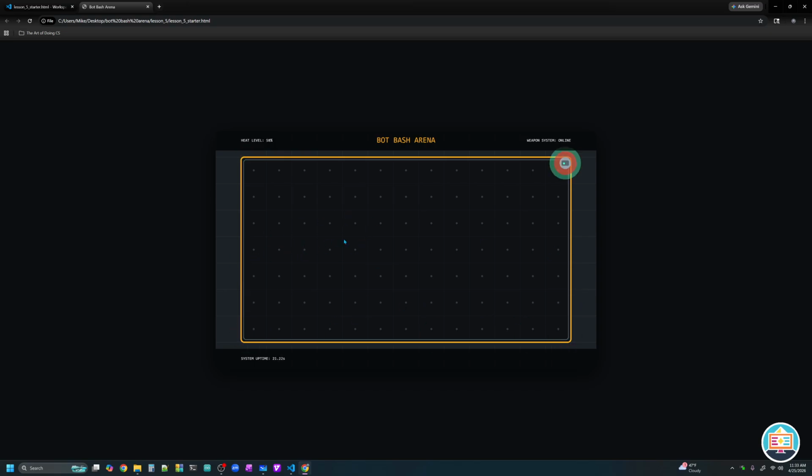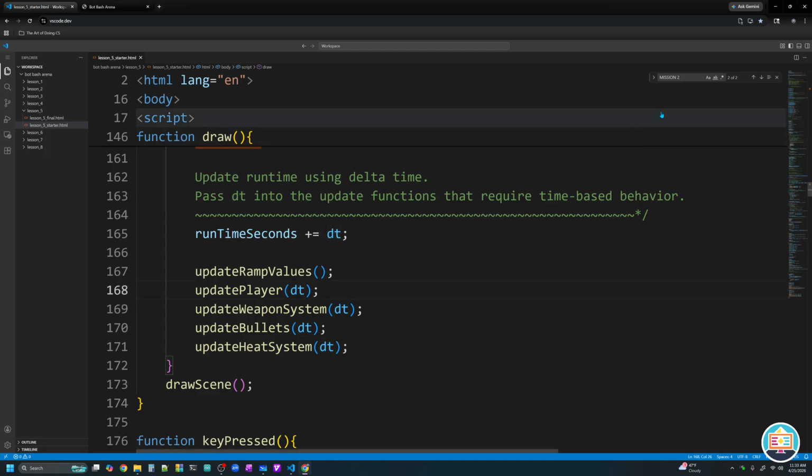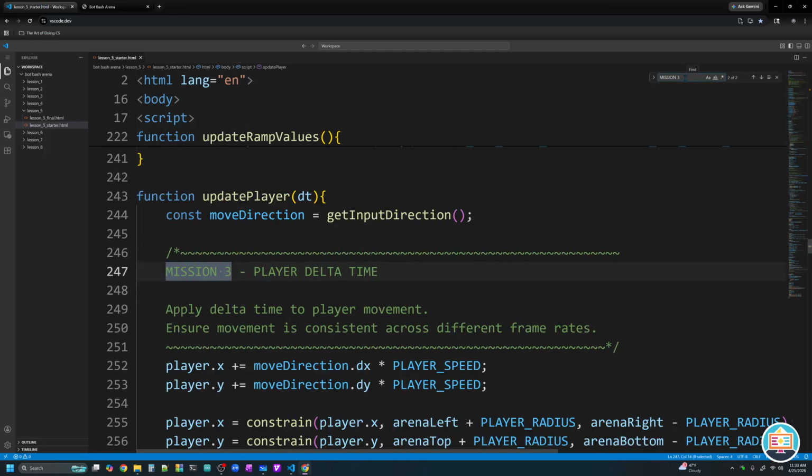So it looks like our heat system is operational. I'm building up heat. So that's good. Let's just see if it works correctly. So giving the time to the heat system, heat's back online. So our heat system is working, but our fire system and movement system are still completely busted. So let's go look at what mission 3 has.